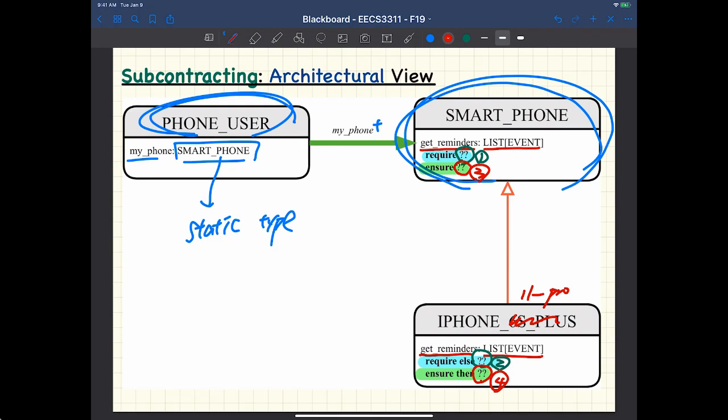However, we're going to talk about 2 issues over here. Number 1 is about whatever you put over there for require and ensure in the iPhone 11 Pro, would they be appropriate? Number 2, how are they exactly checked at runtime? Are we going to check both, or are we only going to check one but not the other? So that's the 2 issues we're going to talk about.